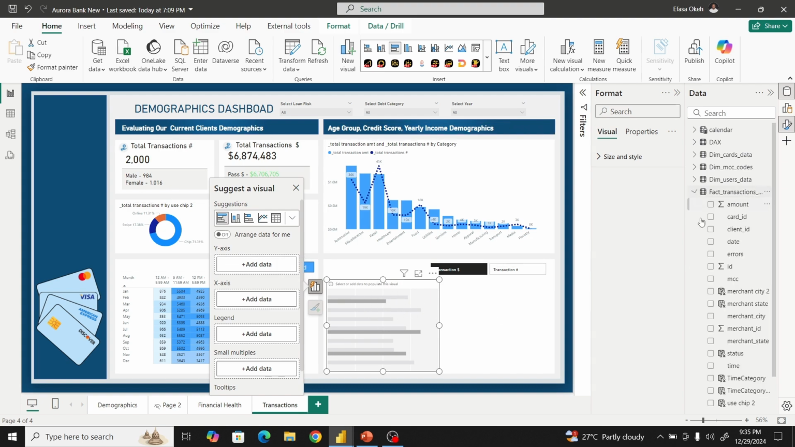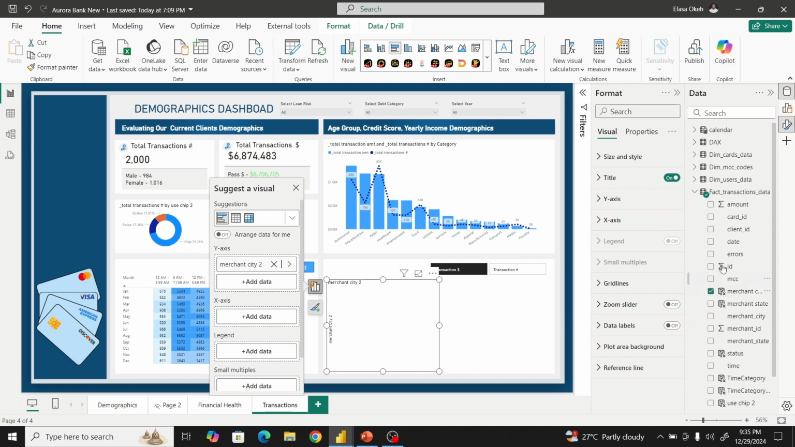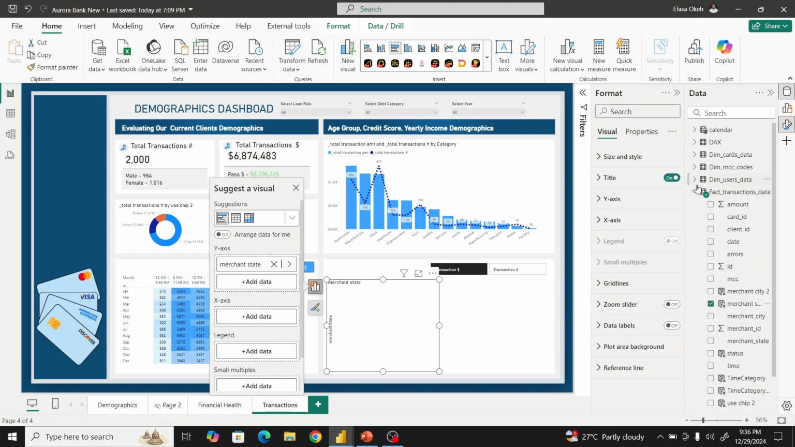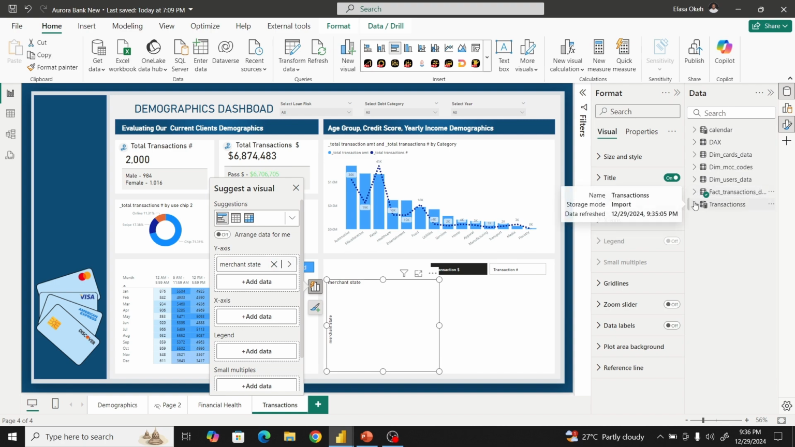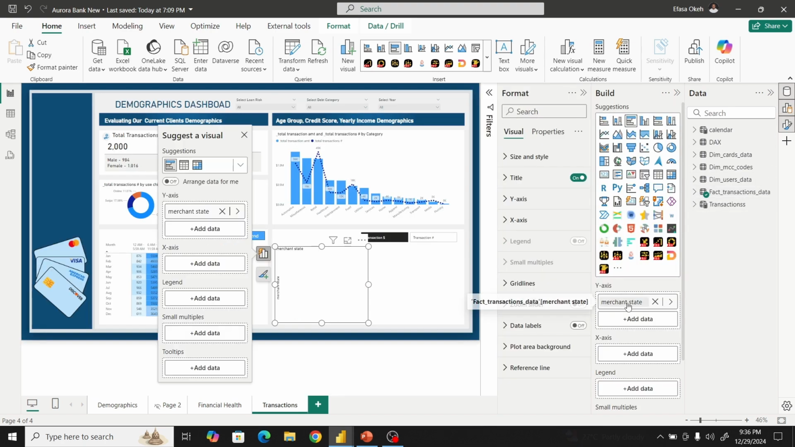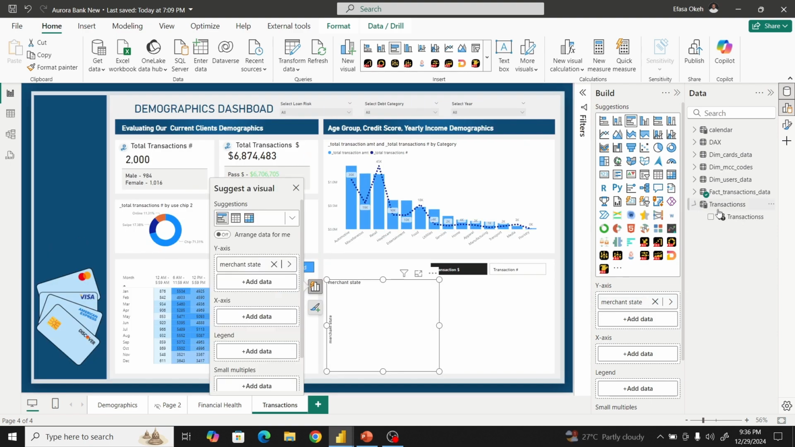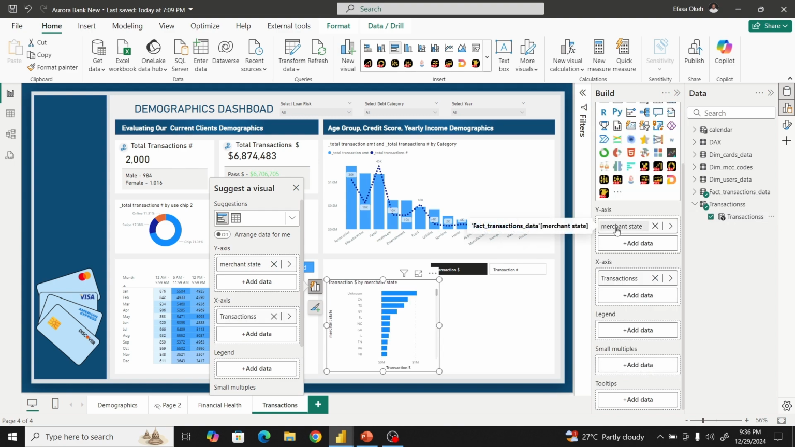So next, I'll come to the facts table. I'll select the merchant city, that's the merchant city 2, the one we created. Or rather, let's start with state. So merchant state, the one we created, right? Then I'll come to my transactions. I have the merchant state on the y-axis. I'll carry the parameter and drop it on the x-axis. So you can look at the parameter transactions.